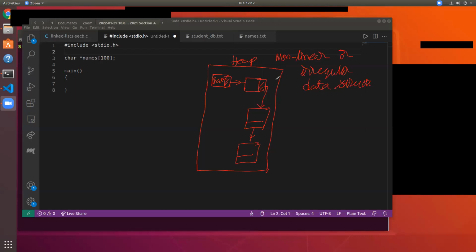In order to get this, you make one malloc call, and then every time you need a record, you make one malloc call. So these records are not adjacent in the memory. Whereas if the data is in an array form, record R0 is present here, R1 here, R2 here, it's all linear. But here, it's all over the place in the memory.